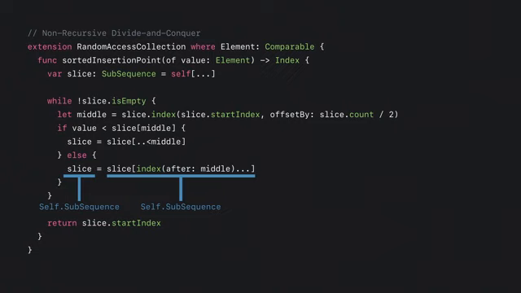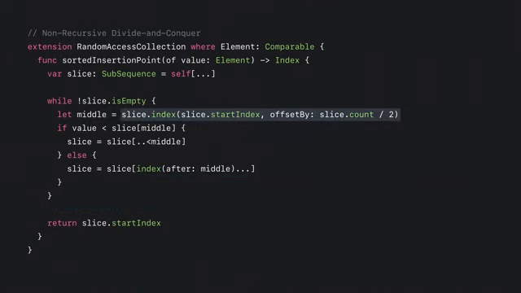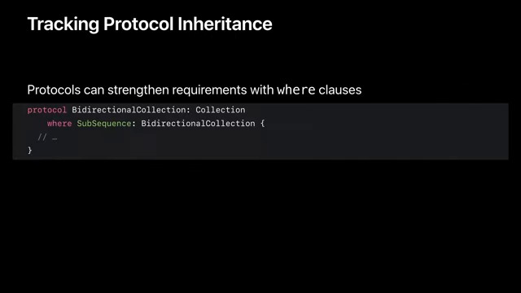Now there's one last issue here involving subsequence. We've said it's required to be a collection, but we need the subsequence type to be a random access collection to perform this index offset by operation. To describe this, we can use protocol where clauses. So when bidirectional collection inherits from collection, it can add a new constraint on subsequence, requiring it to conform to that bidirectional collection protocol. This again is a recursive constraint, but now it's expressed on the bidirectional collection protocol.